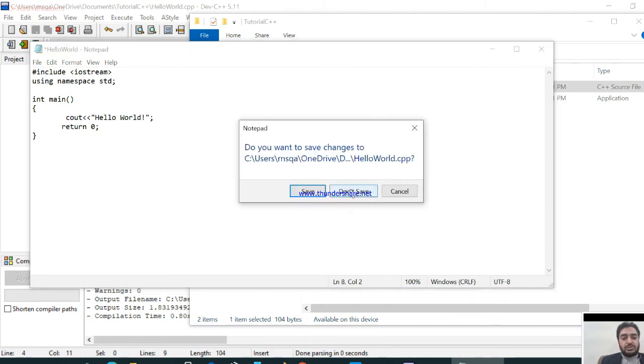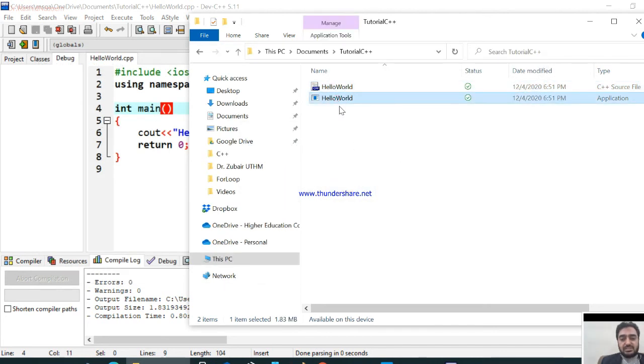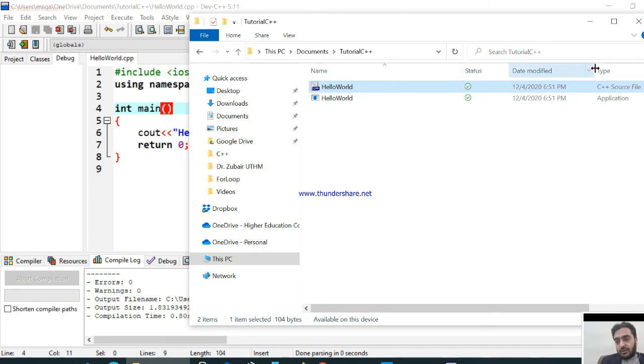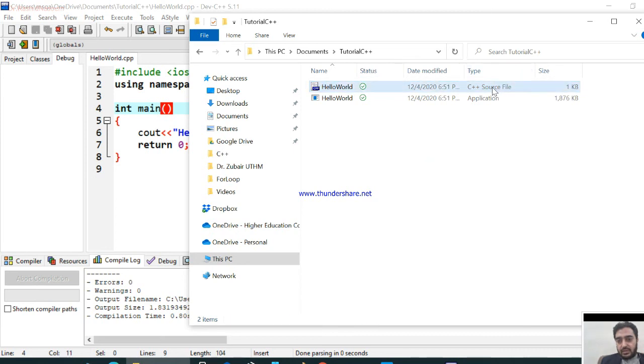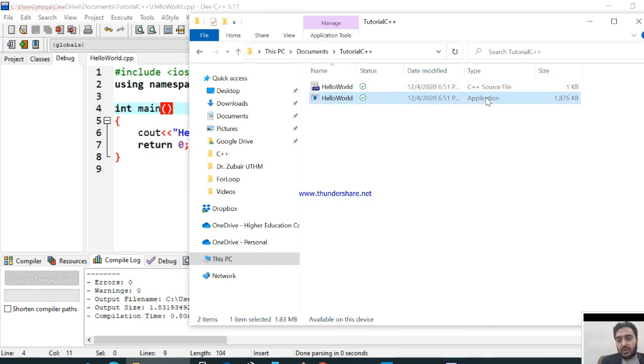Okay, so don't save it. Now this is the exe file. After compilation, you will see an exe file, which has been created after compilation of the hello.cpp file. Here you can see the type of your file as well. The first file is a C++ source file, which means it is a CPP file, and the second one is an application, which means it is an exe file, and if you double click it, the file will open. Why can't we see this file on the screen now?